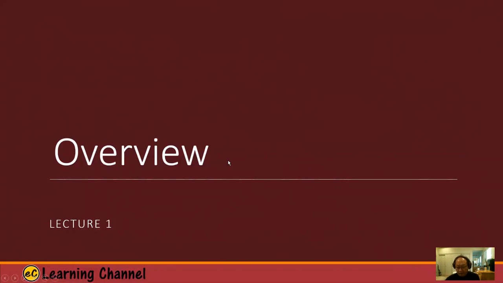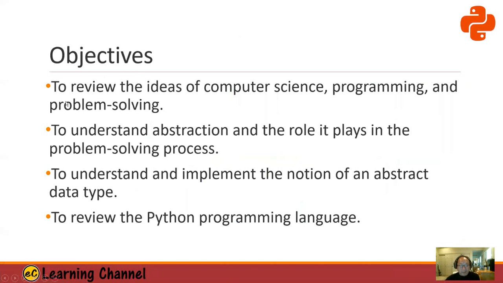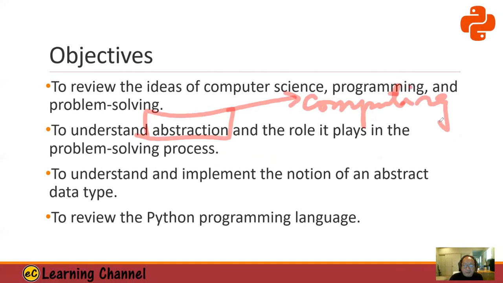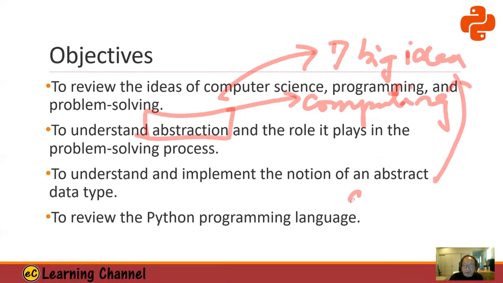Now let's move on to the overview of this course. The objective is to review the idea of computer science, programming, and problem solving, to understand abstraction and the role it plays in the problem solving process. The key word here is abstraction, and what abstraction really means to us in computing. Abstraction is one of the 7 big ideas in computing or computer science.